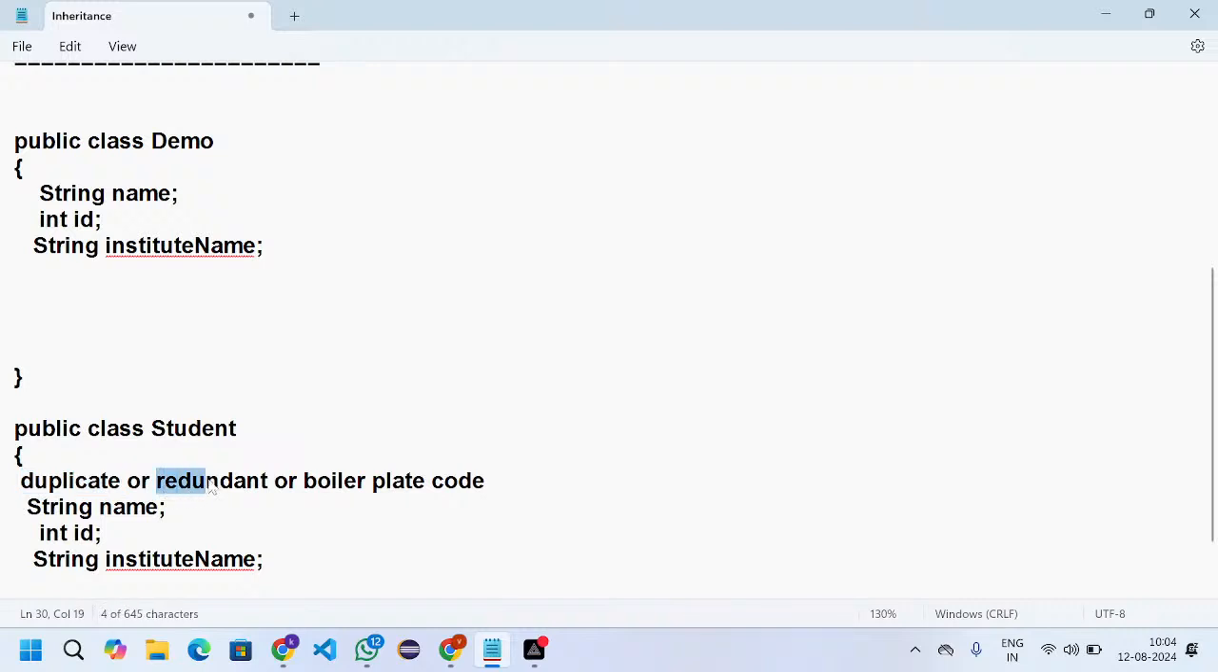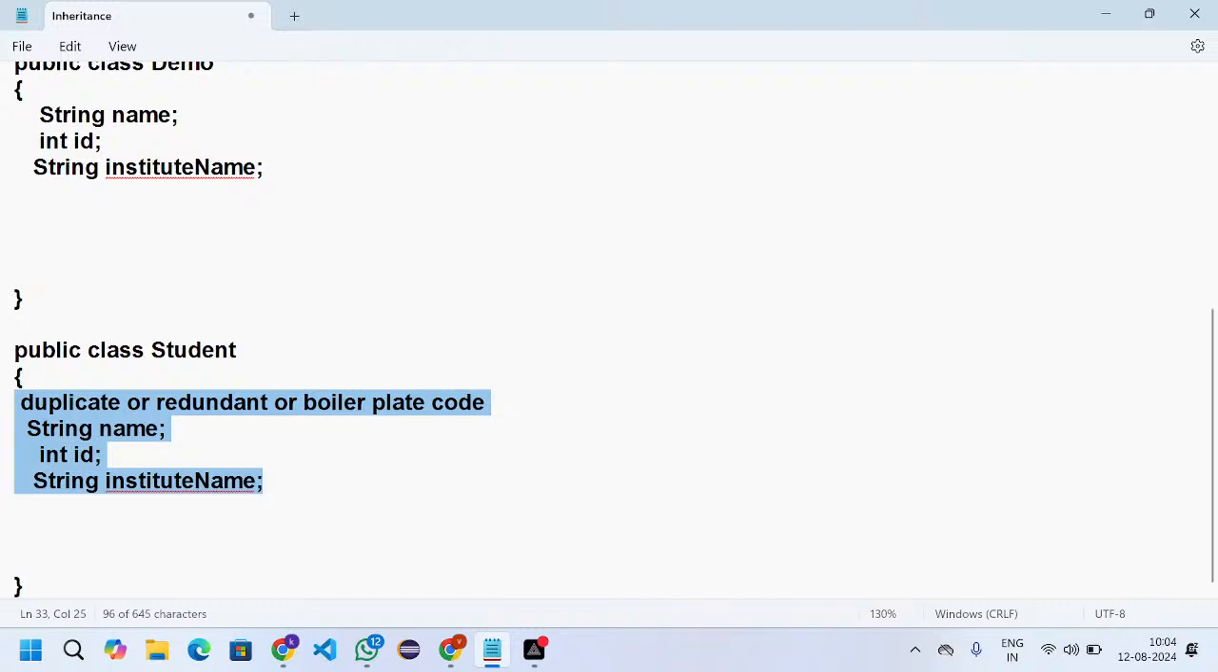So if you are writing like this, you are completely violating the OOPS principles. You are not following the standards. Okay? So whenever you are writing programs, you need to follow the standards.